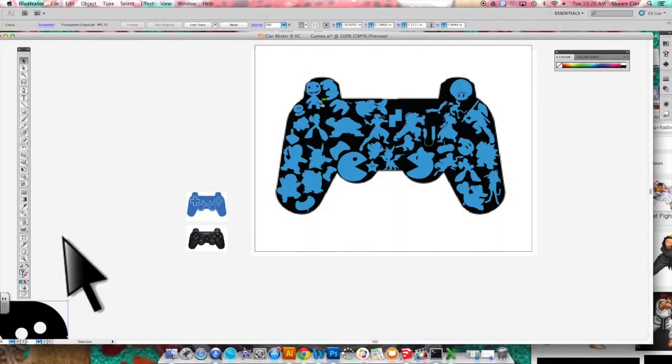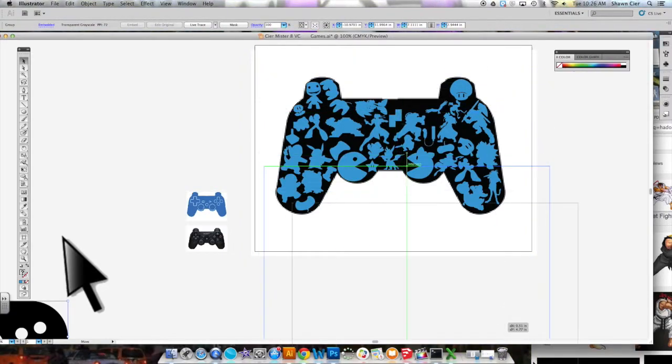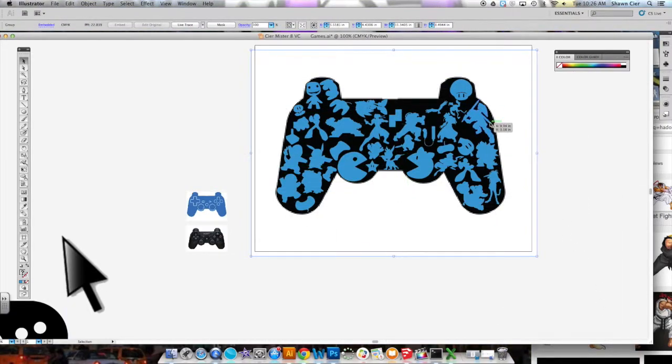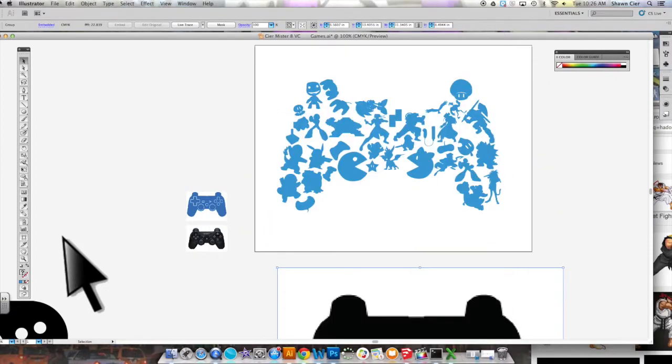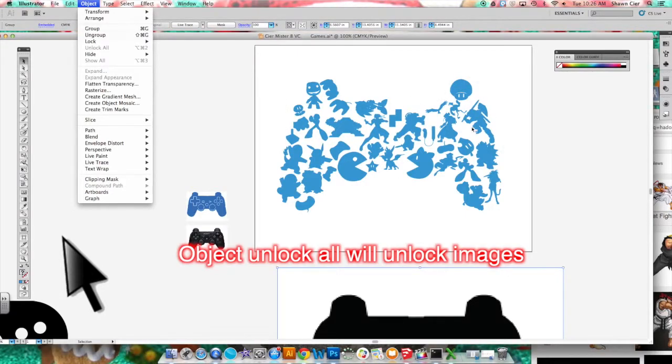So as you can see, I put most of my things in their proper places, and this took a lot of adjusting, changing the sizes, and just moving things around. I wanted you to see what it would look like without the controller background. So I unlocked it by going to Object, Unlock All, and now it's unlocked. So now you can see that I'm almost done. There's a couple spaces that I probably need to work out to really make this look complete.